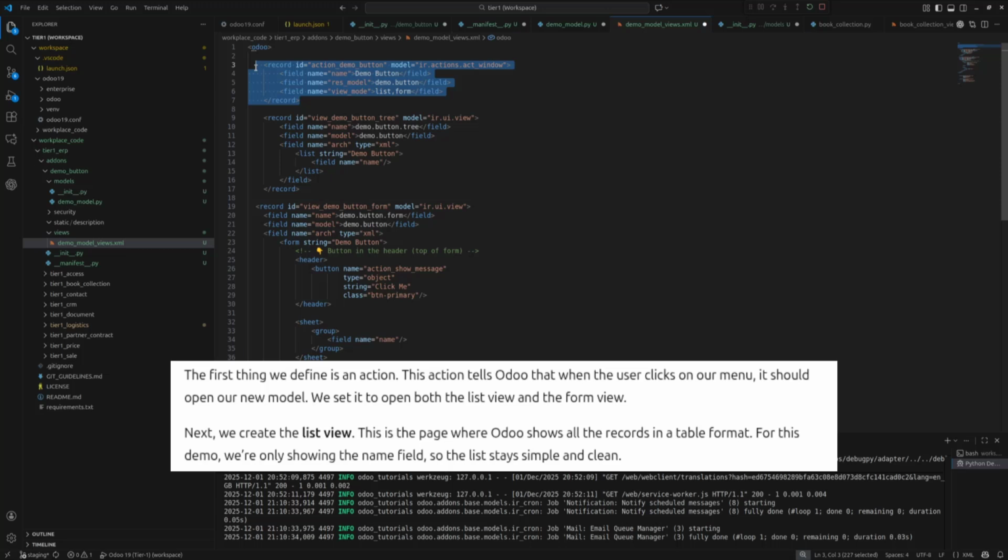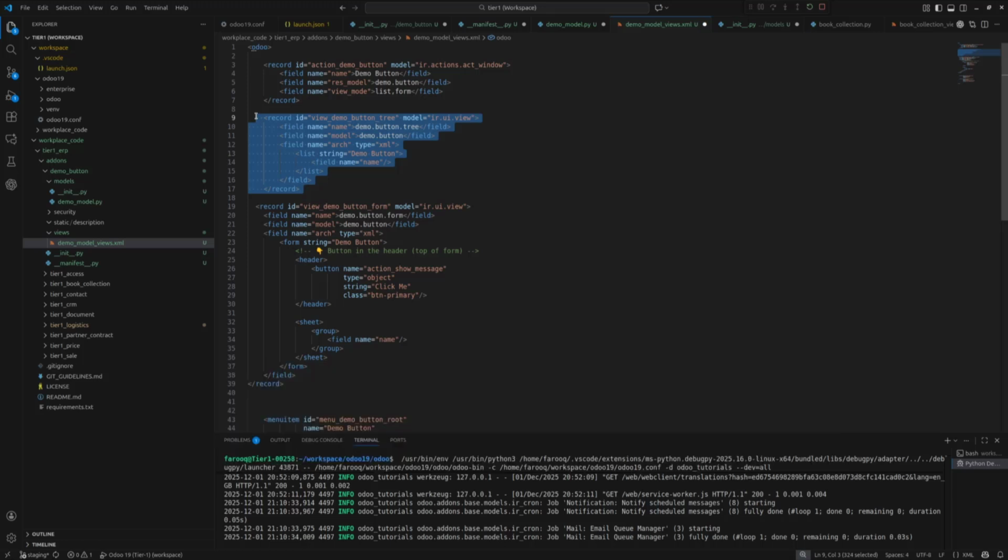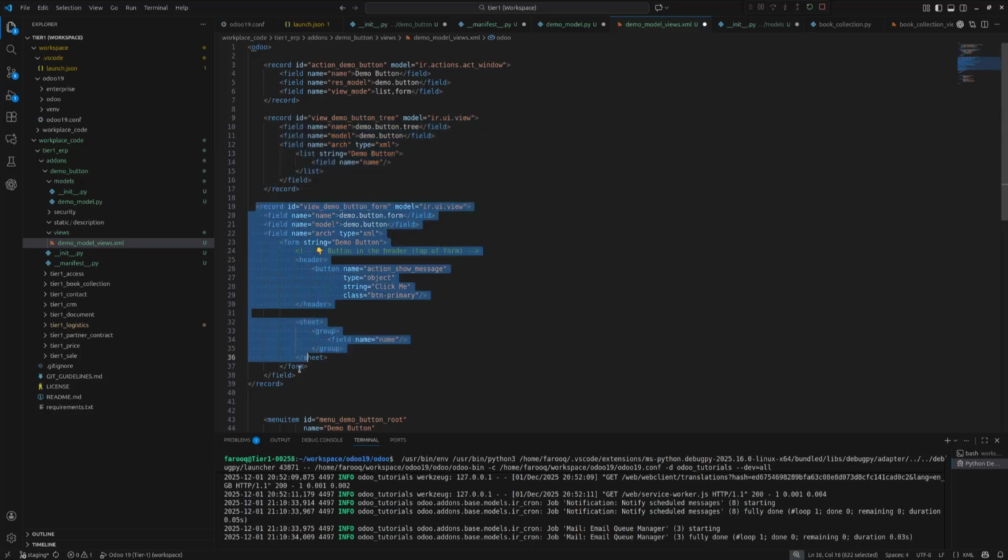Now we create the list view. So the next is this list view. This is the page where Odoo shows all the records in a table format. For this demo, we are only showing the name field, so the list stays simple and clean. And after that, we create the form view. Here is the form view.